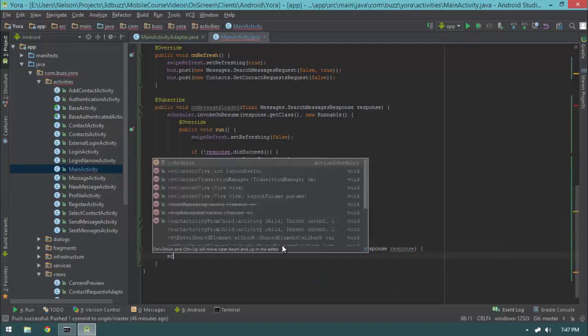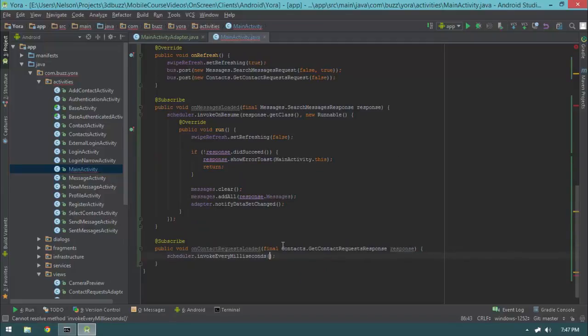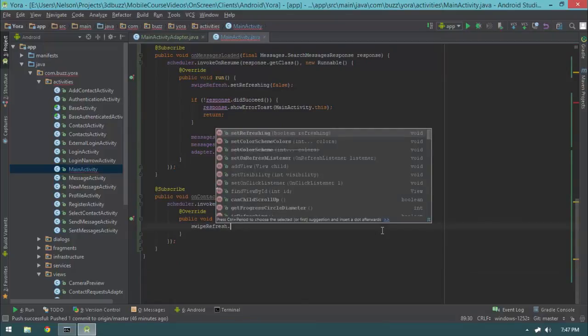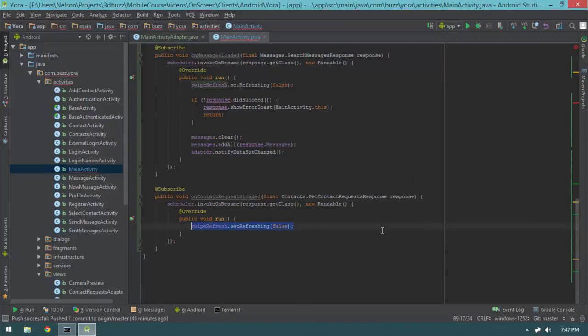and then I'll do scheduler.invokeOnResume, passing in response.getClass, a new Runnable. And for this, the same thing: swipeRefresh.setRefreshing(false). So our swipe refresh will stop refreshing when the first of these results comes in.